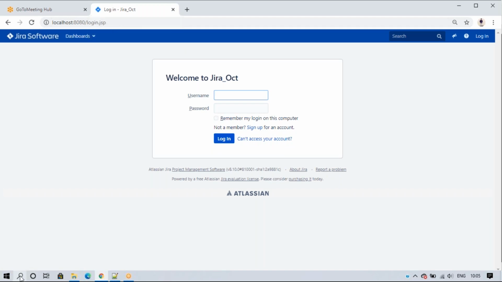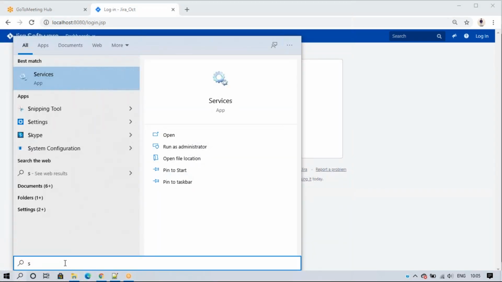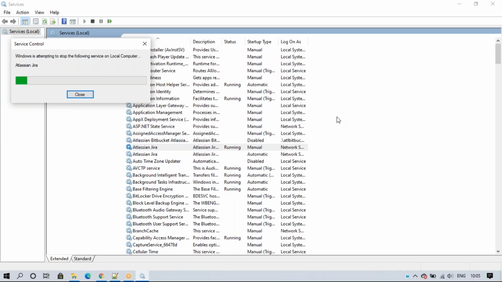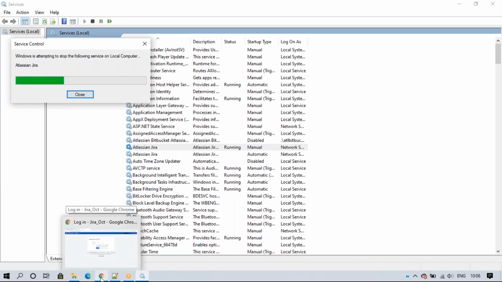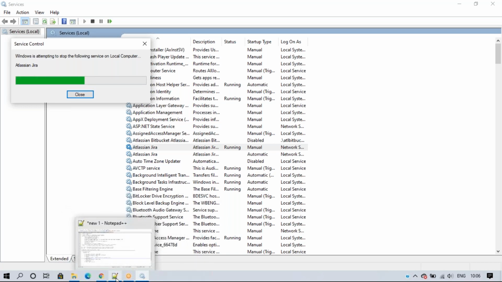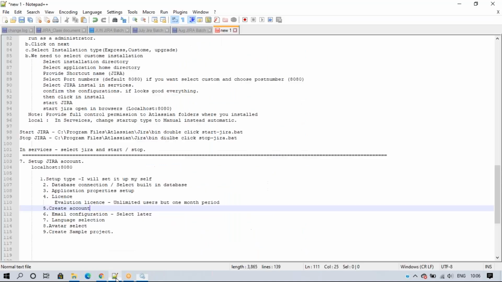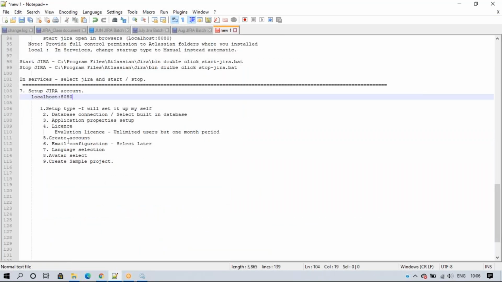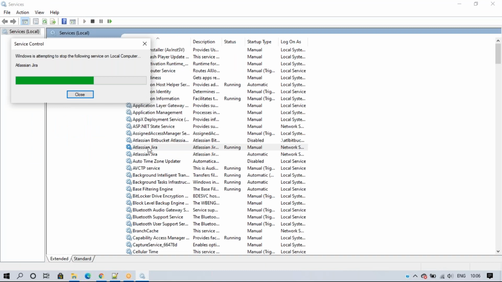From next time, suppose if I stop my Jira in services, I'll go here and stop my Jira. When I stop it, obviously my Jira will not work. Okay, so create account, next email configuration, select later, language selection, next avatar setup and create a sample project. This is done, and I'm stopping my Jira.